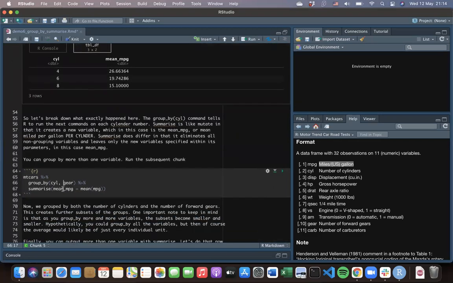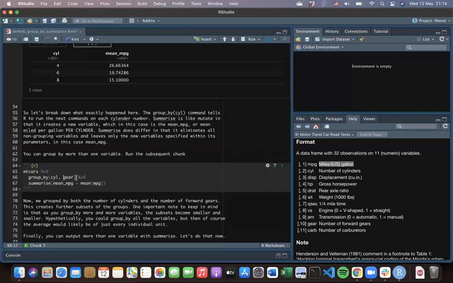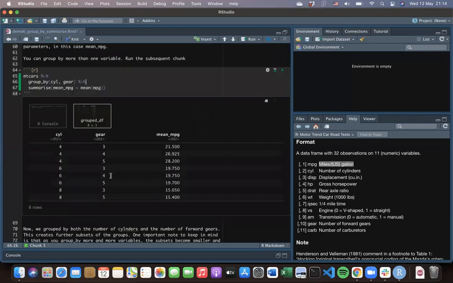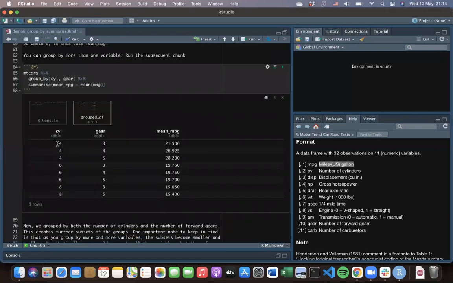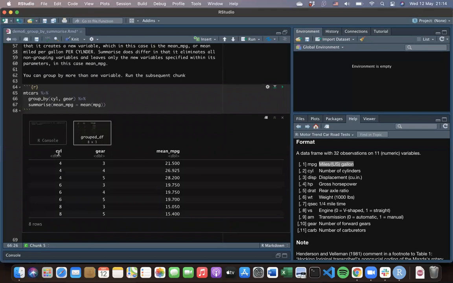You can also group by more than one variable. In this case, we'd be grouping by cylinder and gear. Let me run that. First, I get all the possible combinations between cylinder and gear, for 4 cylinders, then for 6, and then for 8. As you see here, first it groups by the different numbers of cylinders, in this case 4, 6, 8 in that order, and then for each of those groups of cylinders it finds the combinations with gear. So the order in which you put these is important if you want to get a specific result.